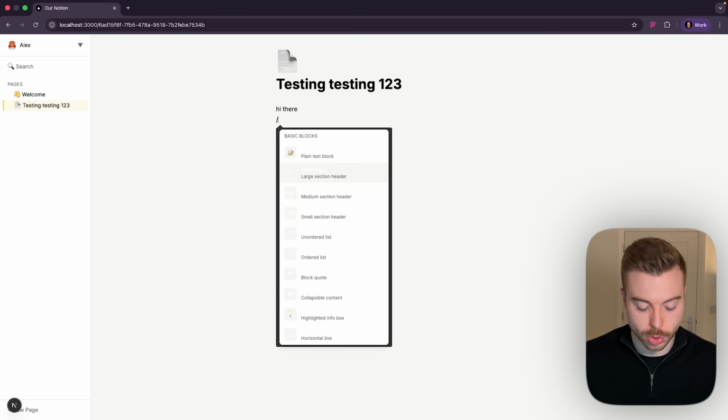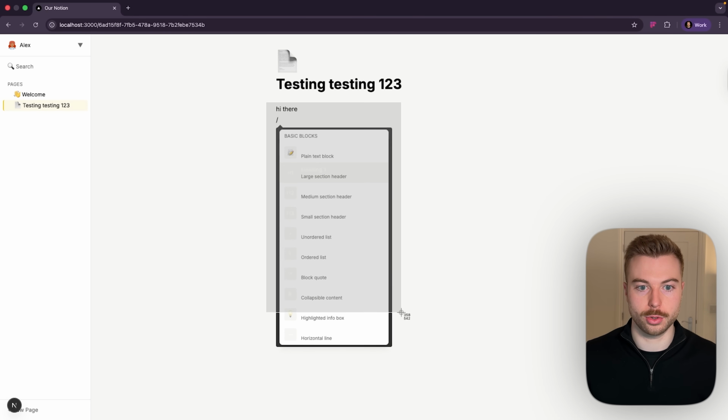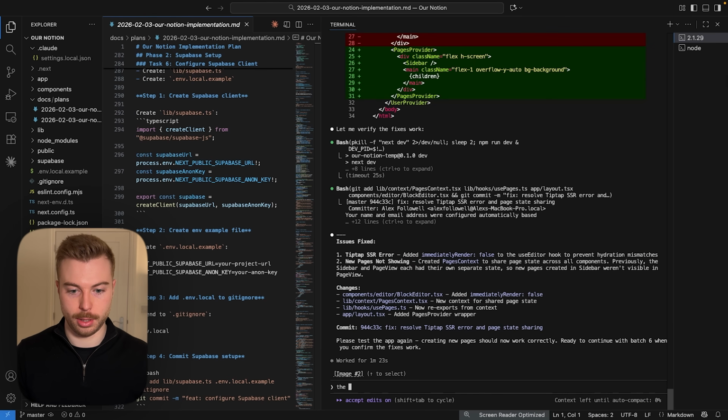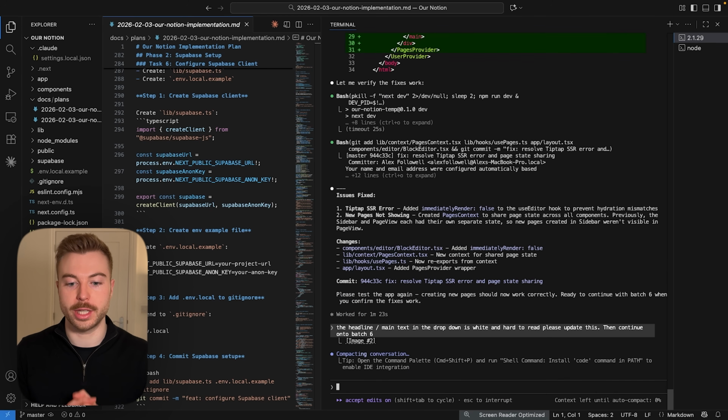The heading is quite hard to read. We'll make sure to screenshot this. We'll come back across. We're going to say the headline / main text in the drop down is white and hard to read. Please update this. Then continue on to batch 6. We'll send that off, and again, it should start going through, making those changes for us.